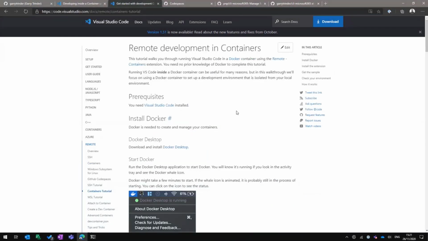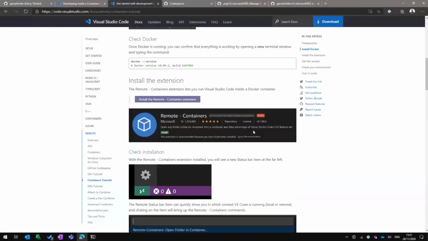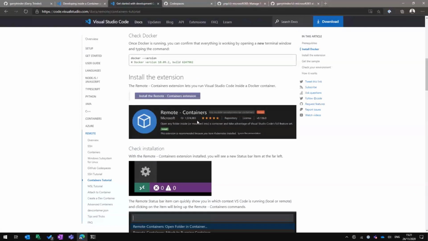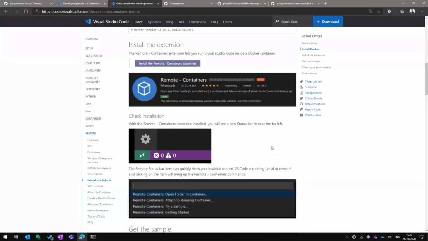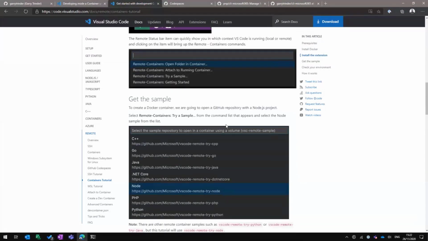So it's very easy to get started. There is a very good tutorial. Essentially, the prerequisites are you need Visual Studio Code. You also need Docker installed on your machine. And you also need to install a Visual Studio Code extension called Remote Containers, which makes all of this work. And I'm just going to jump straight into a scenario.